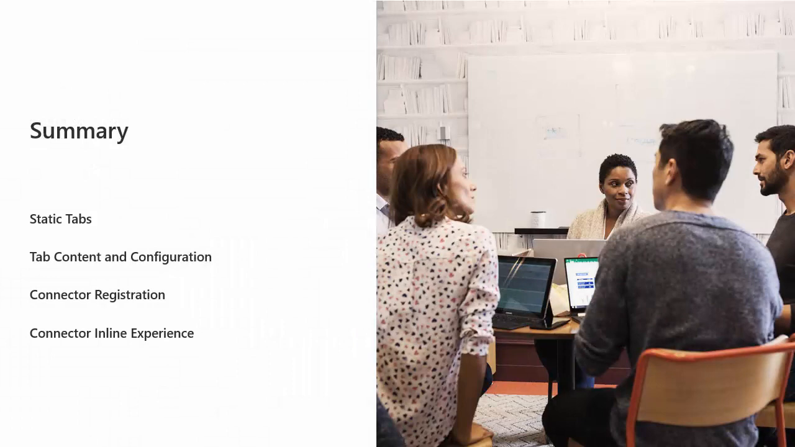In this module, we've covered static tabs, tab content and configuration, connector registration, and the connector inline experience.